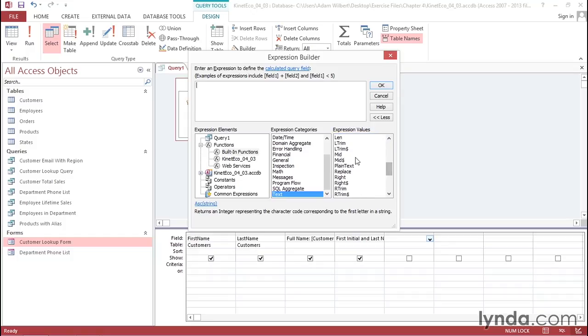Some other useful functions that I've found is this mid one here. The mid function returns a string containing a specified number of characters from within another string. We can see if we double-click on it that the mid function starts with a string, it has a starting position, and a length. The mid function is useful for removing characters from the middle of a text string. Let's go ahead and highlight this and remove it.